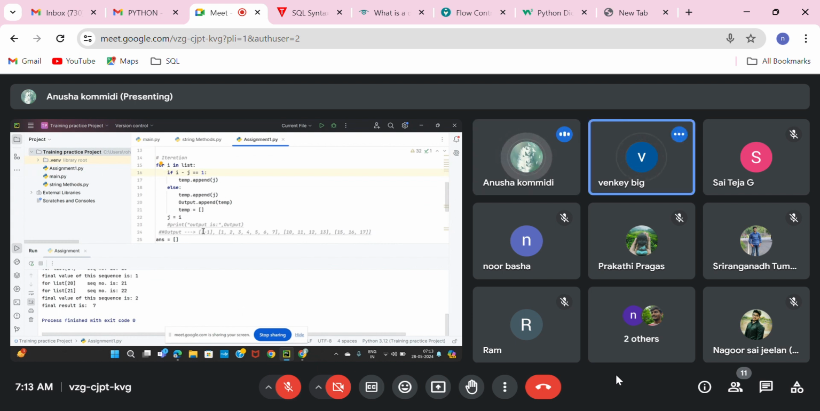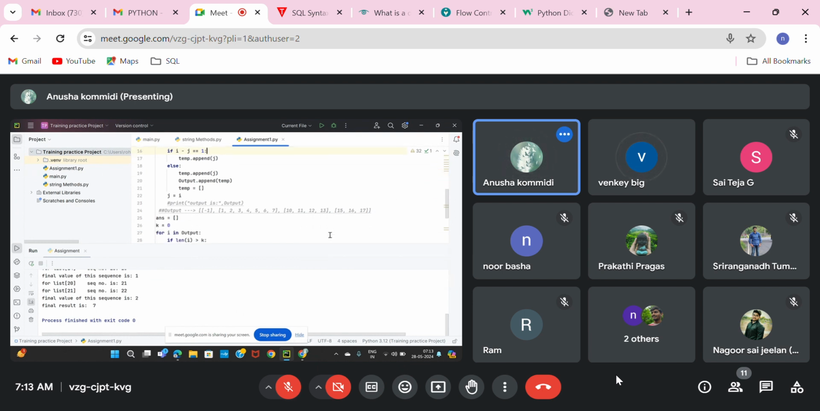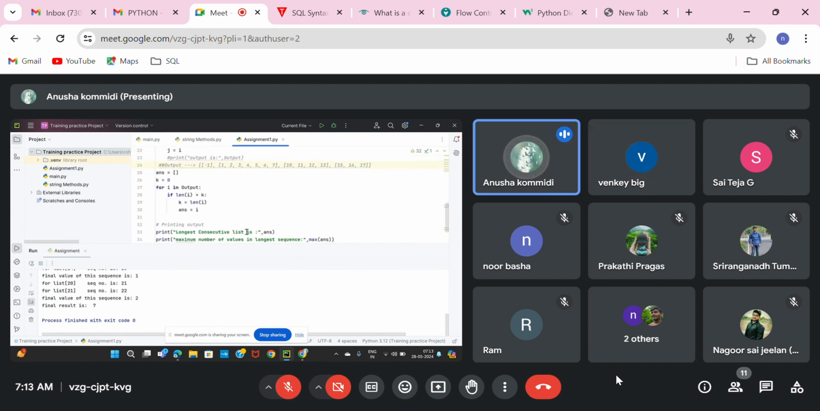So for the final output I have done this. Actually this is the list. Then I got this list, and after that I have done the maximum longest sequence. For that one, I have taken these things: answer equals to an empty list, and k equals to 0 for temporary. For i in output, this is the output I have taken.